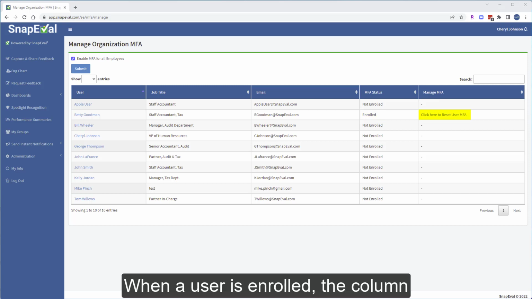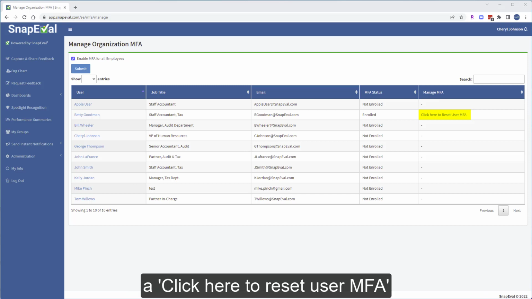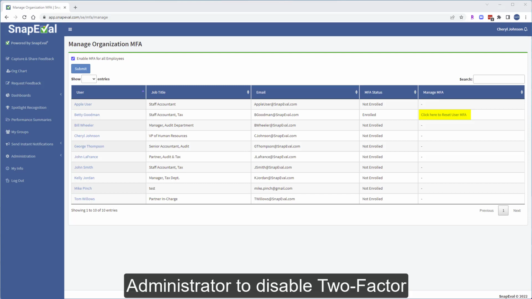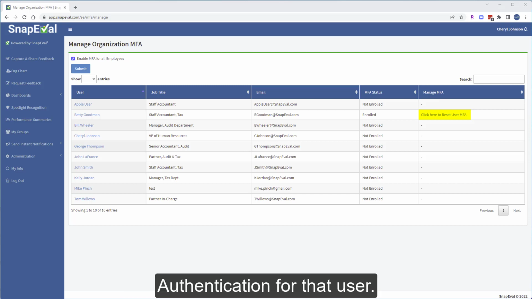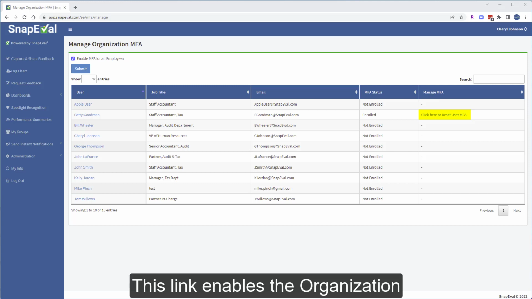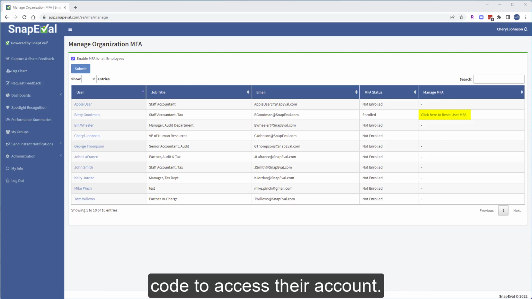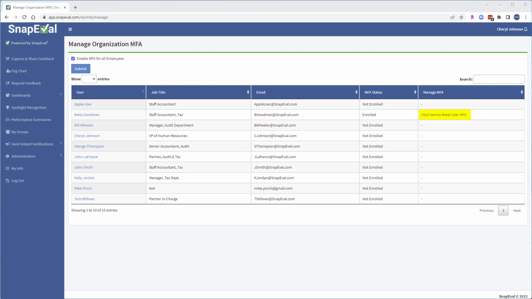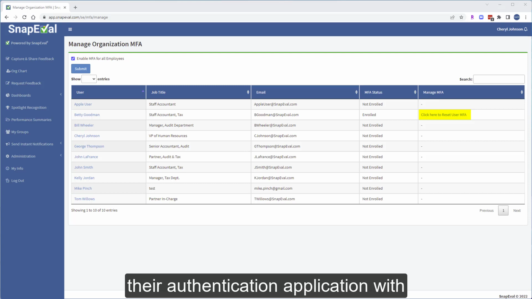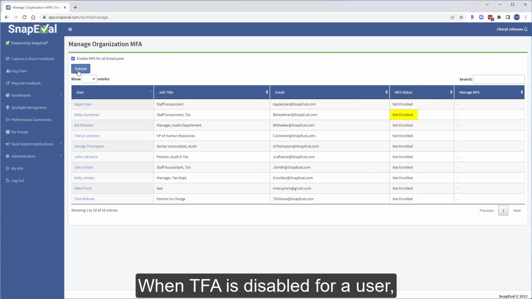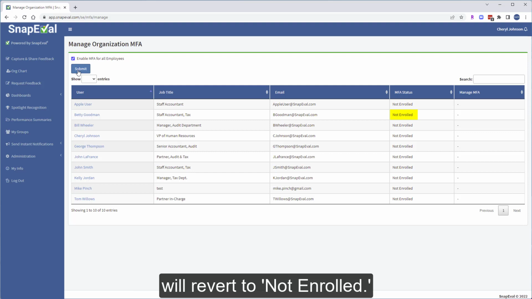When a user is enrolled, the column furthest to the right will also display a Click here to reset User MFA link that enables the organization administrator to disable two-factor authentication for that user. This link enables the organization administrator to disable the requirement for the user to enter their one-time code to access their account. It is used if a user loses access to their authentication application with the user's unique account, such as when a user loses their smartphone. When TFA is disabled for a user, the MFA status for that user will revert to Not Enrolled.